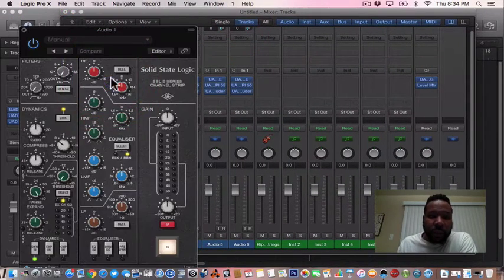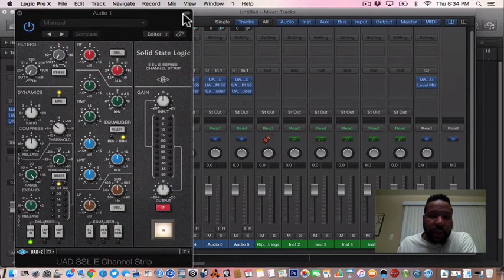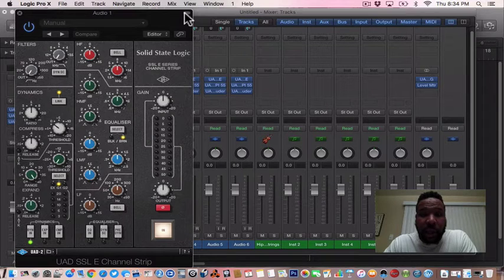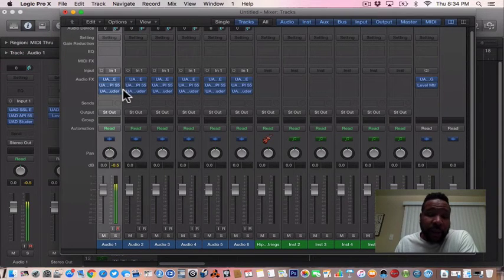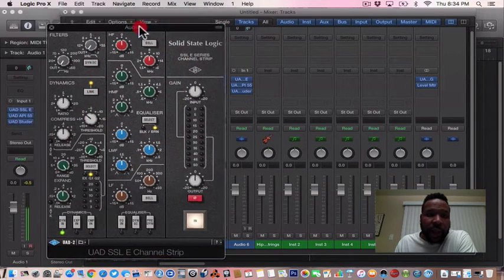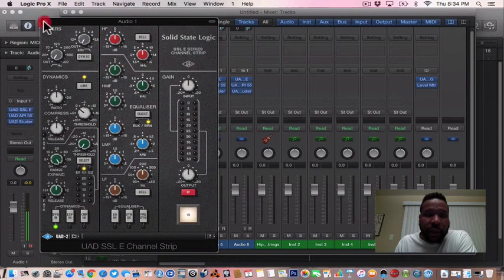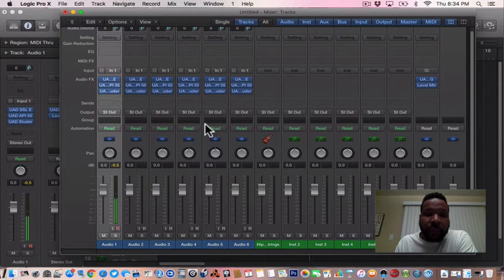For me, what I like to do is I take the SSL. This is the beauty of being able to load multiple instances of a plugin, because you can run it across every single channel in your mix, basically simulating what it would look like in a real environment if you were working actually on a real SSL board. So what I did was I took the SSL E-channel strip and I ran it across the tracks that I wanted, which is the first six.